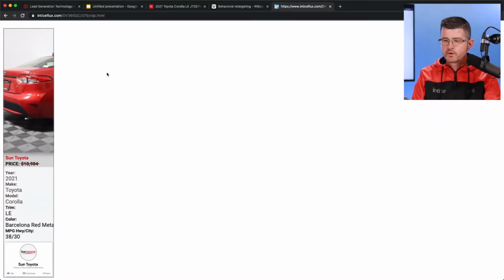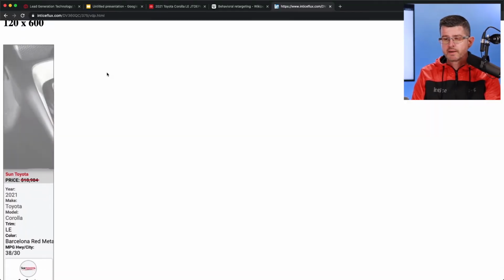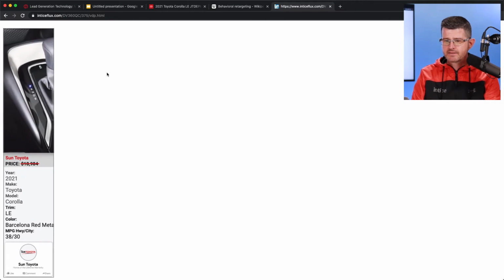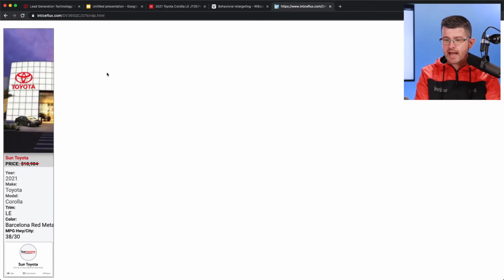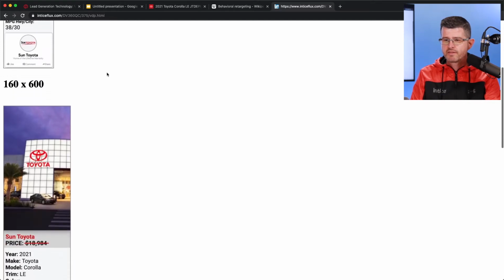So what I'm going to do now is go into one of our test pages, which allows us to look at different tailored advertisements that include that specific vehicle. I'm just going to blow this up a little bit. In this example, we are looking at a 120 by 600 ad unit, and inside it you're seeing the 2021 Corolla LE in Barcelona red. We're including specific images of that vehicle.